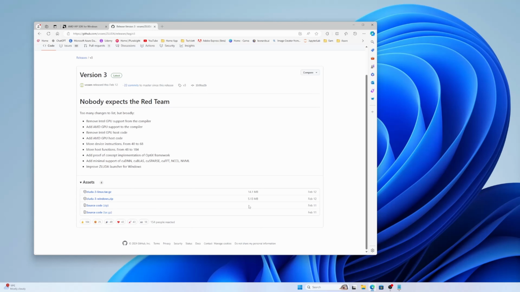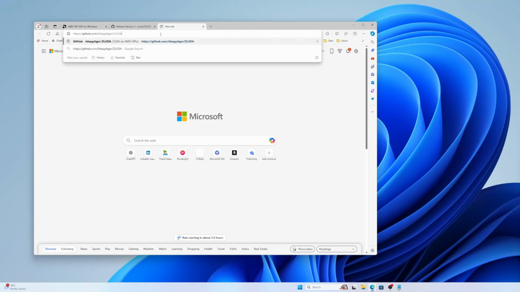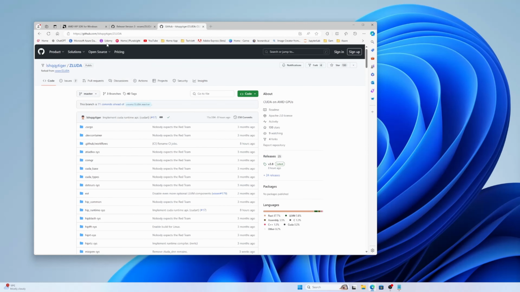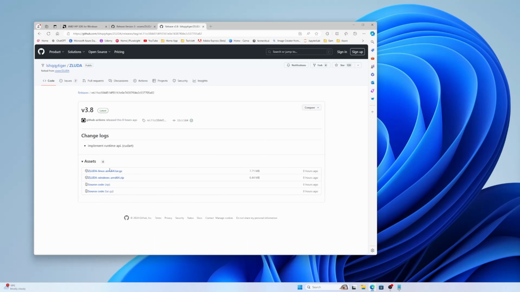Like this Windows version is 5.13 megabytes, but I found there's another one. This is the Ishki Tiger Zluda, and this is actually updated regularly. So if you click here, you can see the Windows is 6.44, which is a little bit bigger, and it does have some more DLL files. So I will go with this. I will paste the link in the description. So click here, and the Zluda will be downloaded.